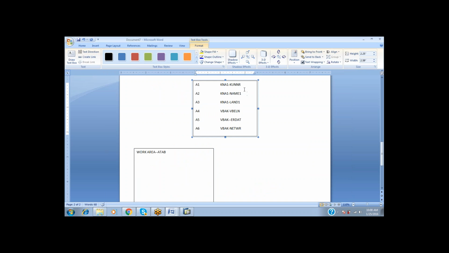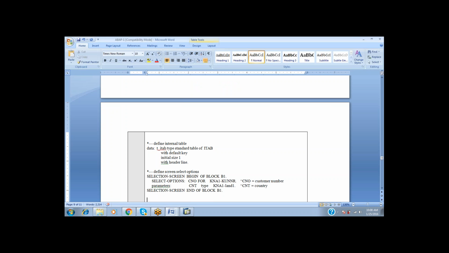And even whatever the field values will be there, the customer number 100, the customer number 2000, the customer number 101 and so on, those same values also have to come in here. One structure and one work area. This work area has to be like the structure, and whatever fields will be there, the same fields have to be here, and whatever values will be there, those values also the same in this work area.